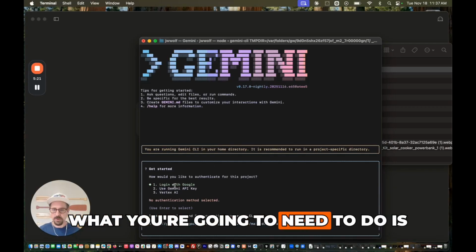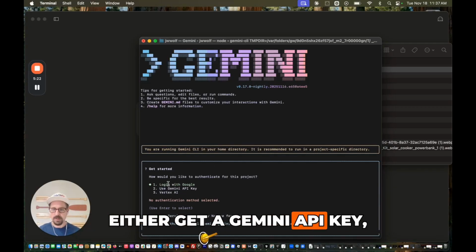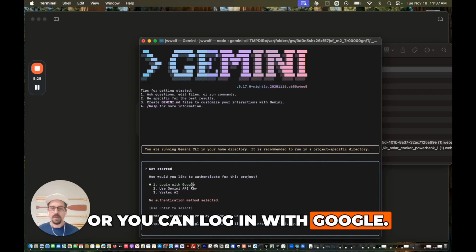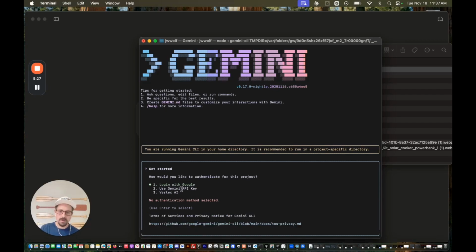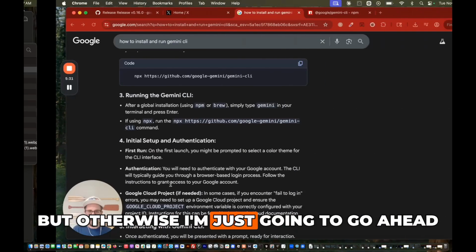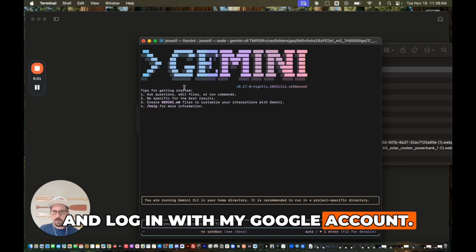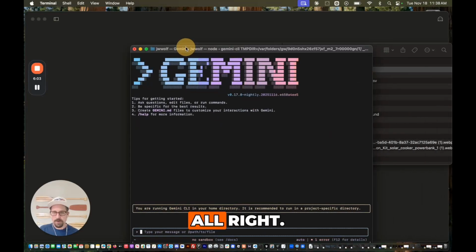What you're going to need to do is either get a Gemini API key or you can log in with Google. Now, if you're a power user, you can use the key, but otherwise, I'm just going to go ahead and log in with my Google account. So now we're in. All right, pretty cool.